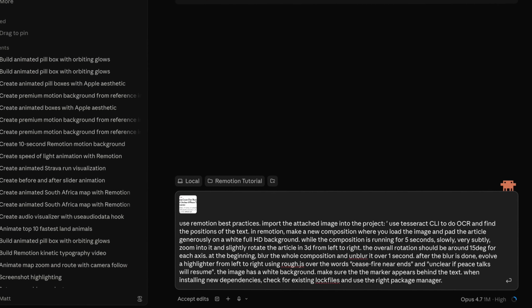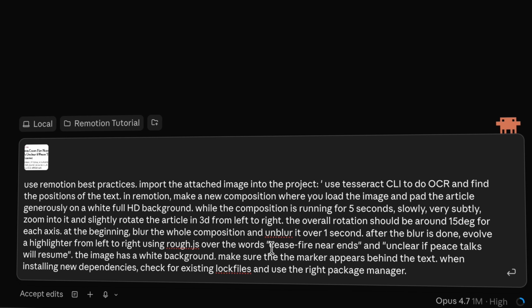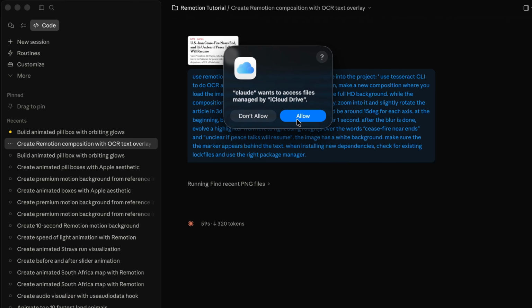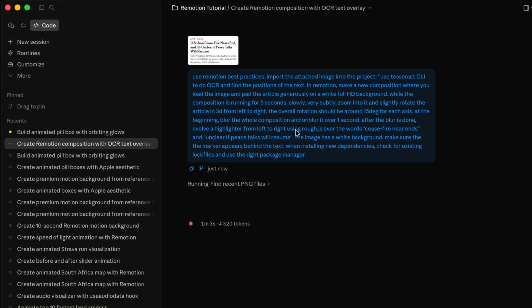I'm not going to read the entire prompt, but what I will mention, and the thing that you need to change, is you'll see in my prompt, I've actually asked it to highlight specific words from our screenshot. So in this case, I said ceasefire near ends and unclear if peace talks will resume. So if your screenshot has different words in it, specifically ask it to highlight the words that you want to highlight. Boom. Let's go ahead and click enter and see what it creates. So what you're seeing here is because we attached an actual image, Claude needs to then source that image from our computer.